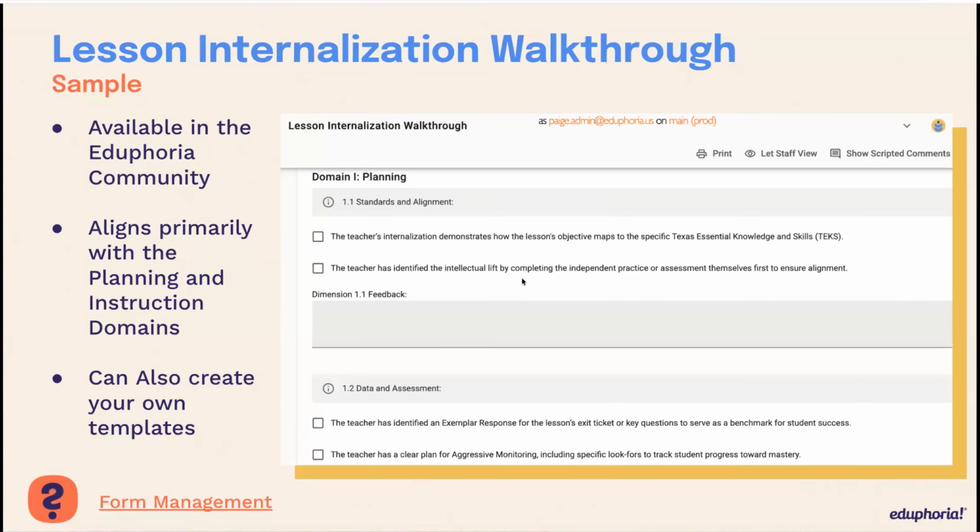And then finally, we have a lesson internalization walkthrough. This one is not Bluebonnet specific or specific to anything else. It is just a walkthrough that looks at some of the elements of lesson internalization and identifies how the teacher is doing there. It primarily aligns with planning and instruction. So that's where you're going to see those questions for the teachers.